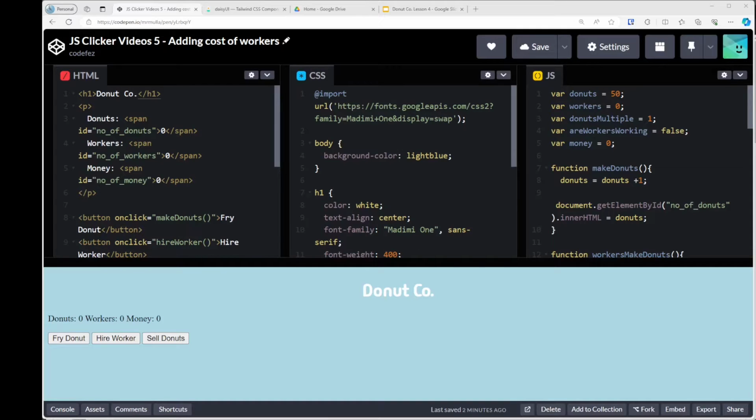So in the last one, I did say that what we were going to do is add more style, and we will. But I realized what I haven't done yet is added a cost to workers. So we'll do this in a few steps as well. This won't take long. So what we want to do is add another variable here to say what the cost of a worker is. And we may add more of these as we go along.